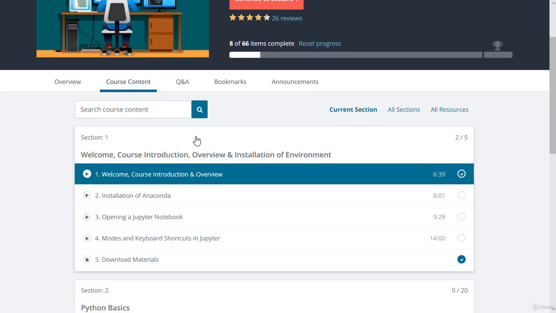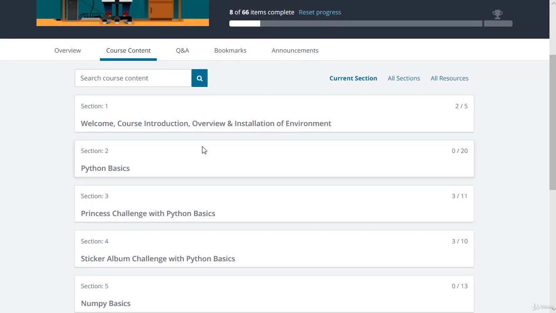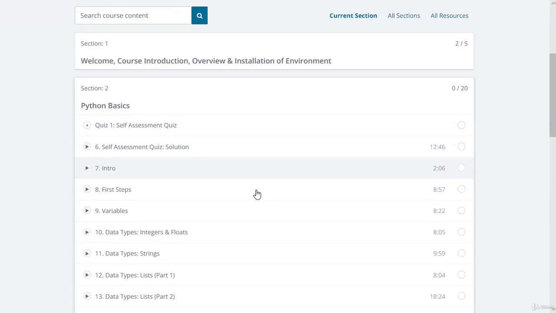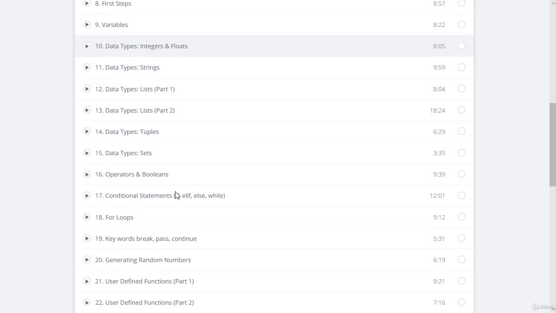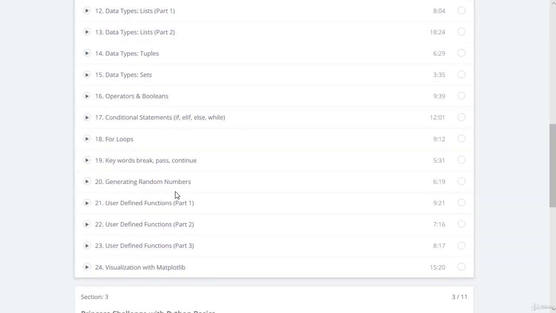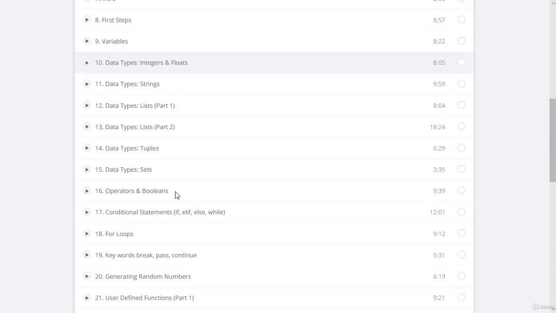Alright, before we go to sections 3 and 4, where we have our princess challenge and our sticker album challenge, in section 2 I want to introduce all the Python basics that we will need later on. We are starting from complete zero. Here you can learn all the basics of Python coding. For example, we are starting with variables, data types, lists, operators, conditional statements, for loops, user-defined functions, and so on.